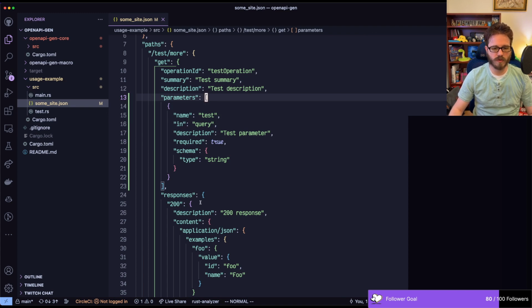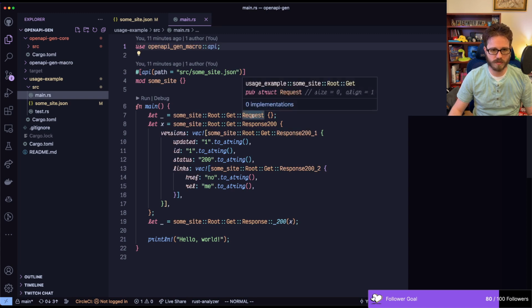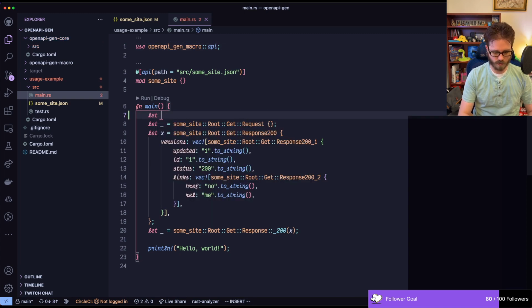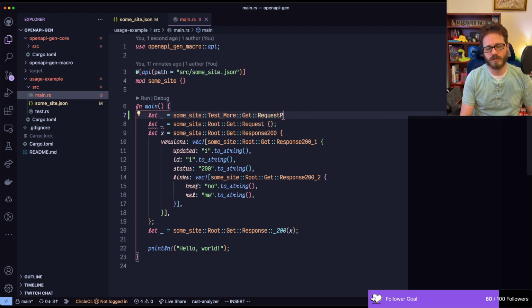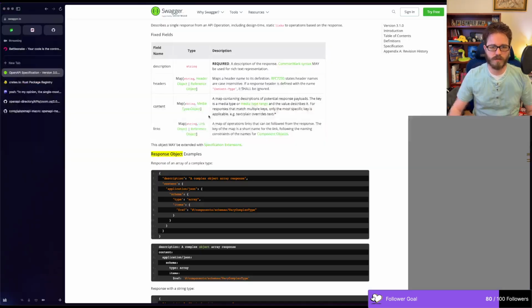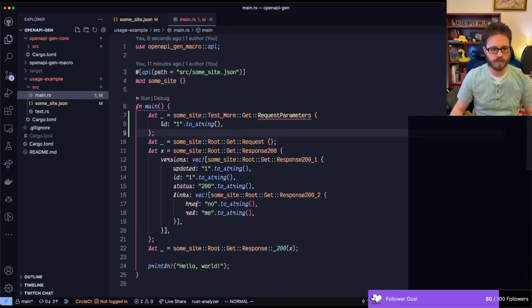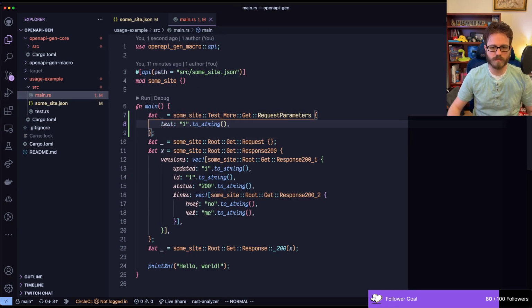Okay, so this is on test more. Test more is going to have some parameters. So eventually what I want to be able to do is refer to some site at test more, the get request parameters. And what was the request parameter? It's called test, and it's a string. Okay, this doesn't exist yet though, so now let's go try to create it.